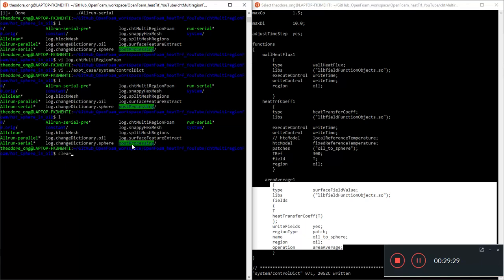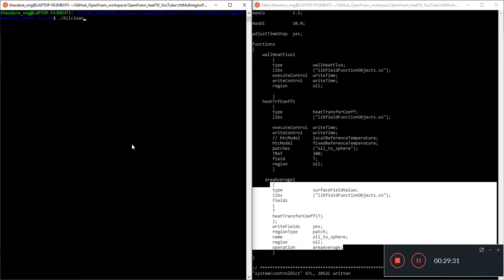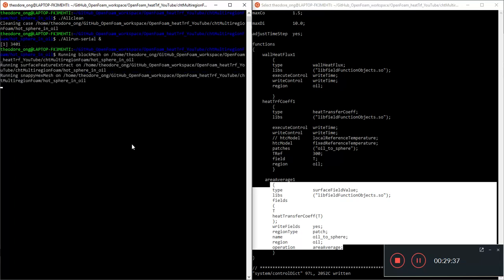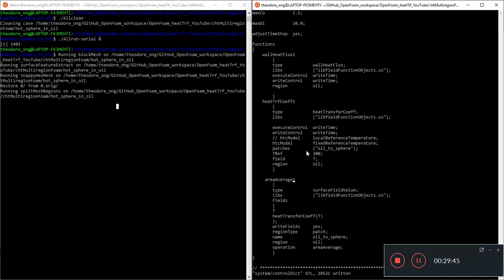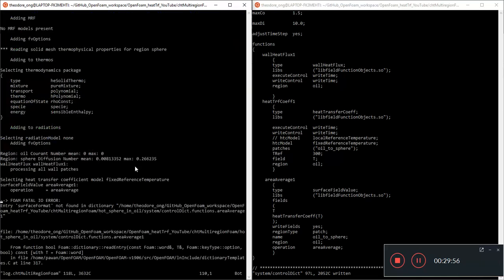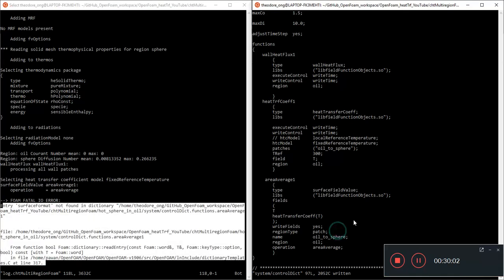So let's run it again. Okay. So split mesh regions is being run, which is good. And we have another error. Let's take a look at what the error says. Okay, so now it's looking for this thing called surface format. So let's put in this entry surface format. But what are we supposed to put in the surface format anyway?